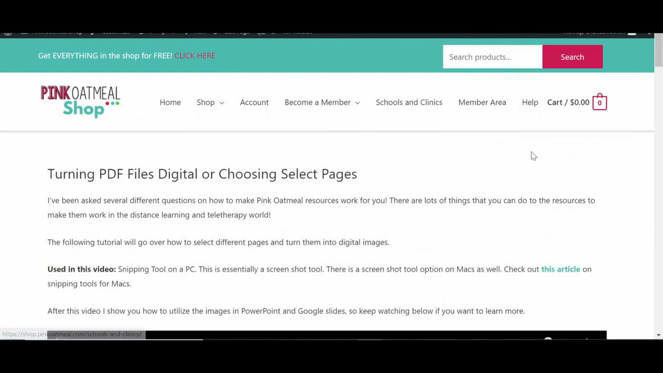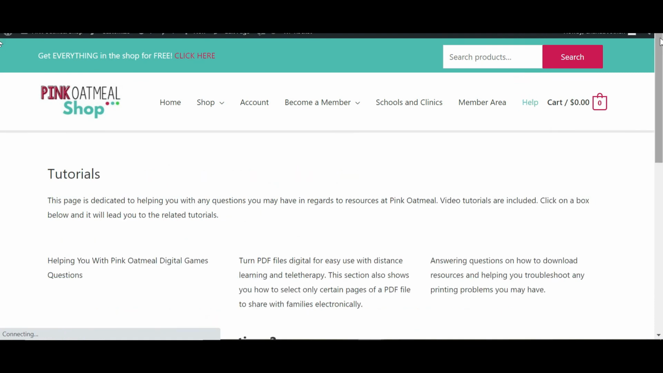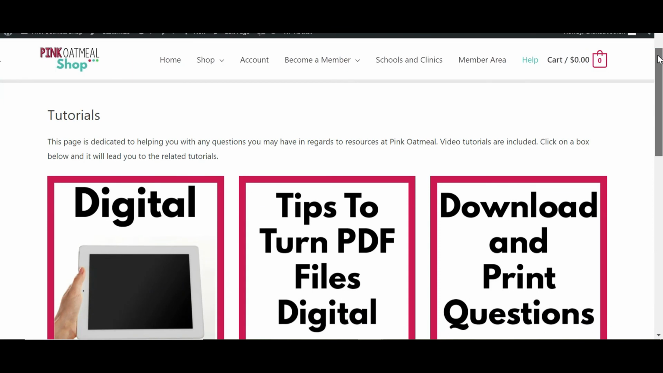So I highly recommend looking at the help section for any of your digital, downloading, or wanting to use PDFs digitally.